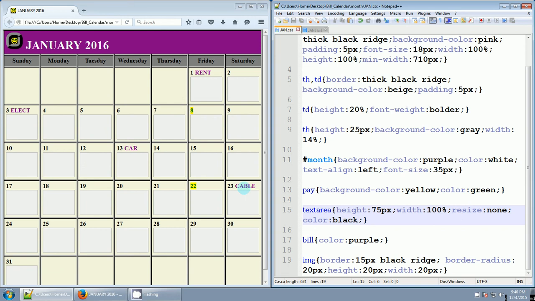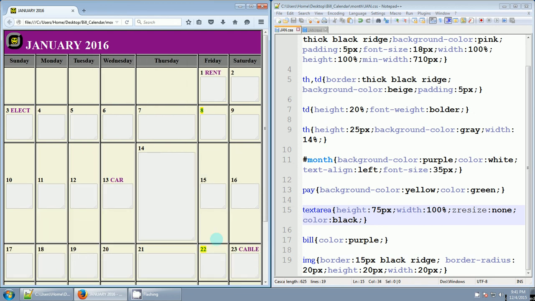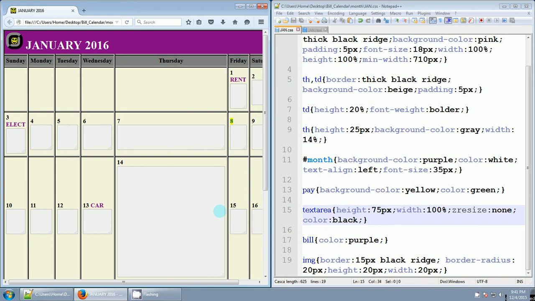Text area. The text area is this little white box here. I gave it a height of 75 pixels, a width of 100%, resize none, and color of black. The color, again, is going to be the text when you type in there. I've done this in another video. If you don't set resize to none when you're dealing with text areas, you get this little set of dots down here where the user can play around with the size of it.